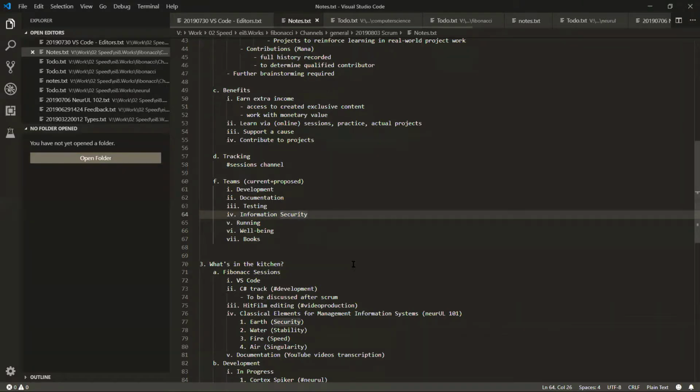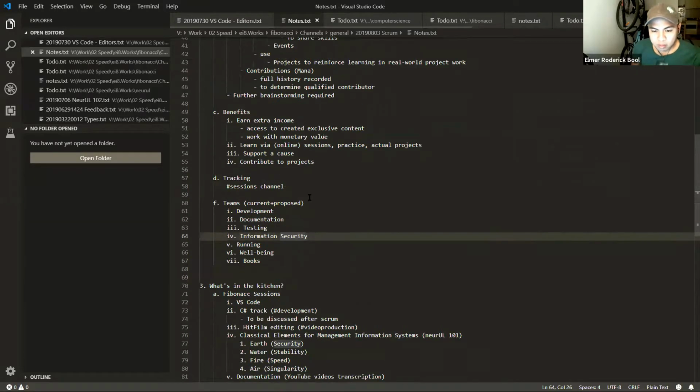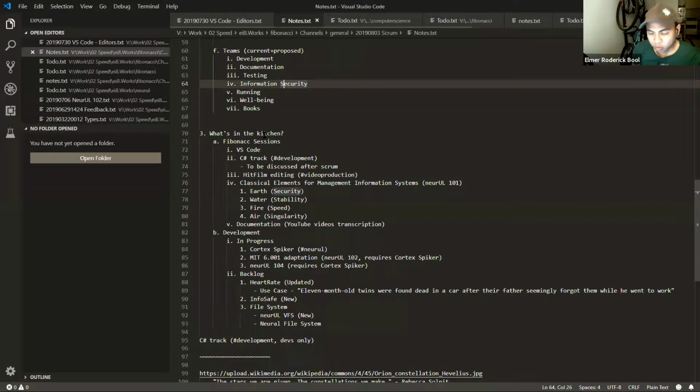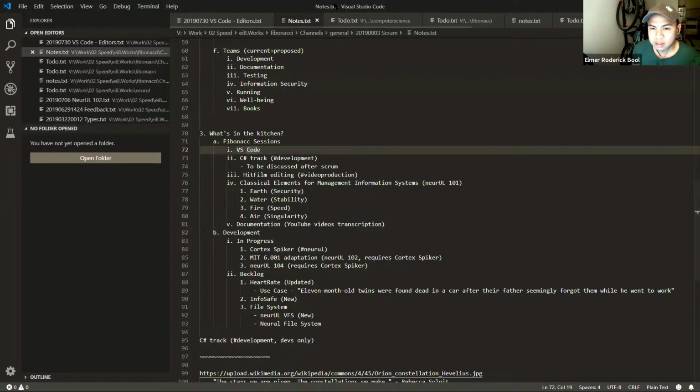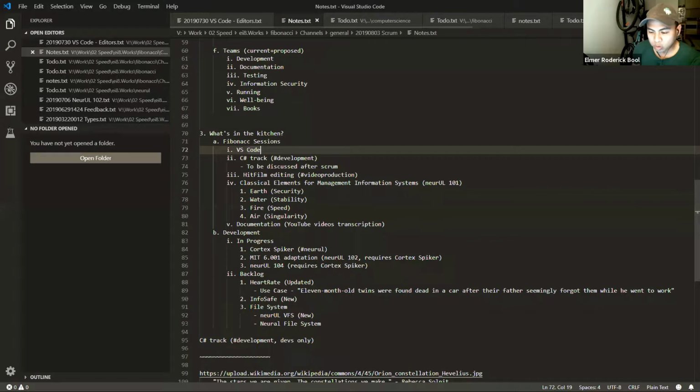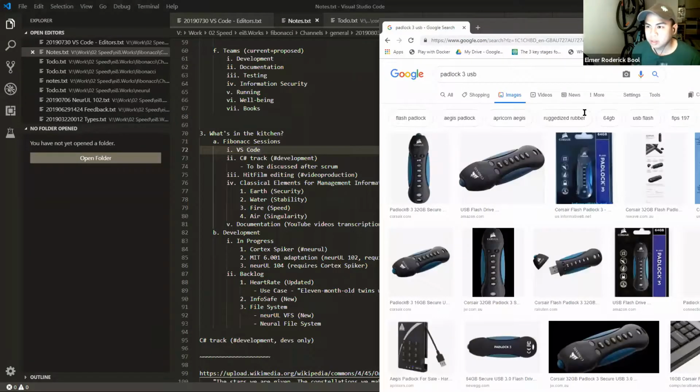Okay. So that's the first 2 parts of the Scrum. Now, what are we planning in the next session? In the coming Fibonacci sessions, we'll discuss VS Code. So this is this app here, right? VS Code is one of the most popular apps right now for software development, especially in JavaScript.